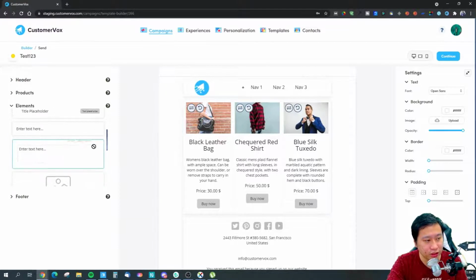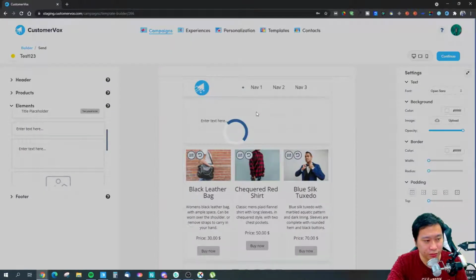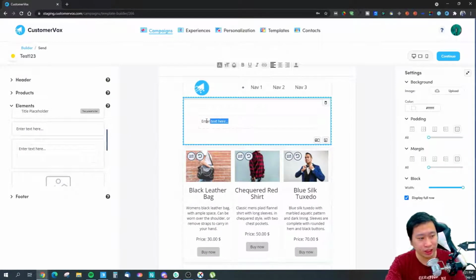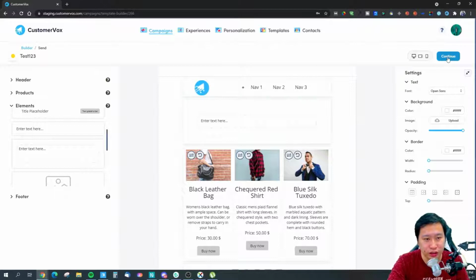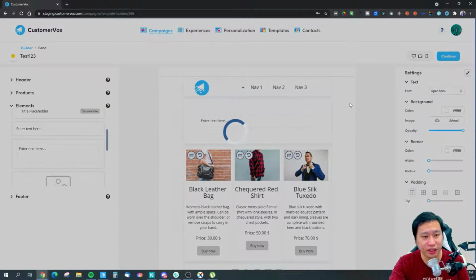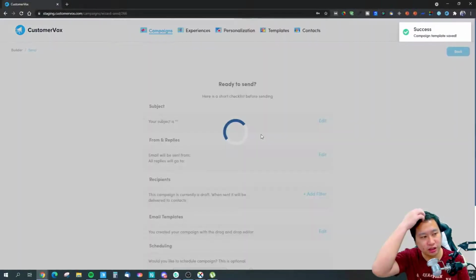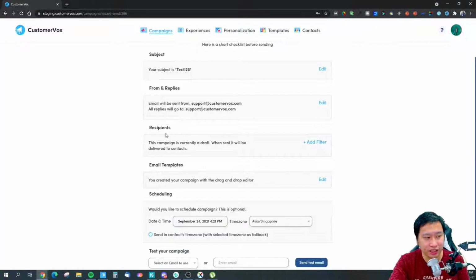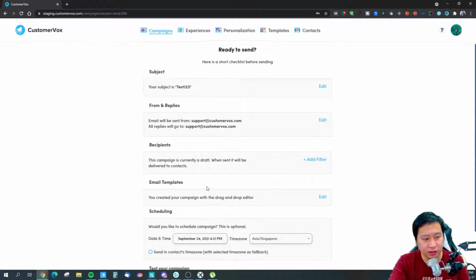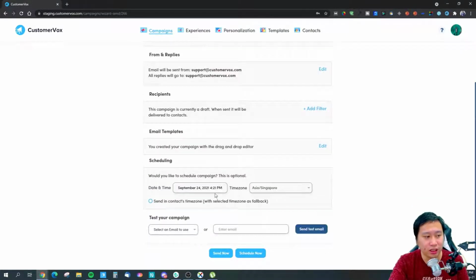I'm going to put in a text block right here, so then you can type your stuff, and then this is where you make more changes to the font, the colors, the background images, and borders, paddings, and stuff like that. And once you're done, you can just hit continue, and you can start to send these emails out, which will be of course to your contacts, right? And you can schedule when you want it to be sent out.